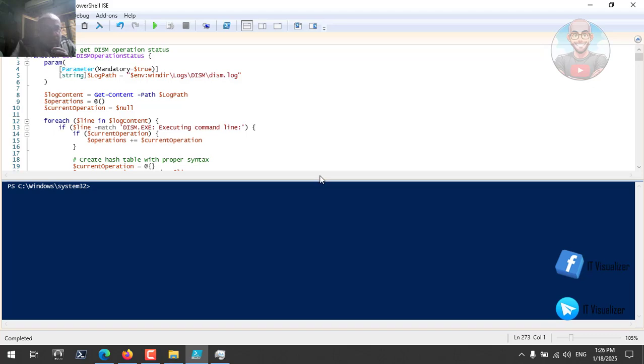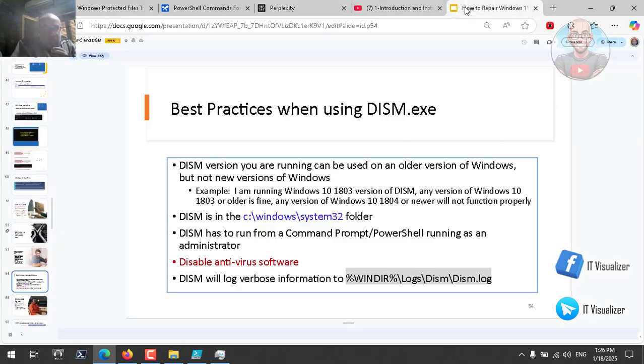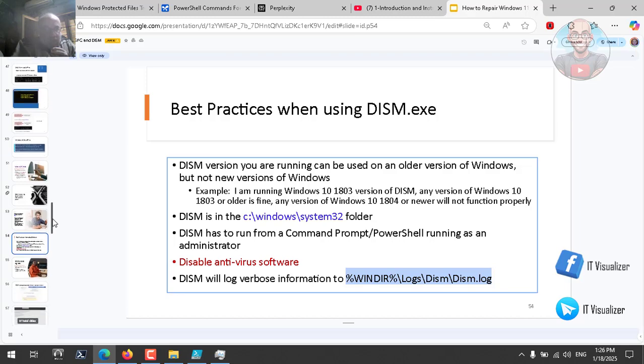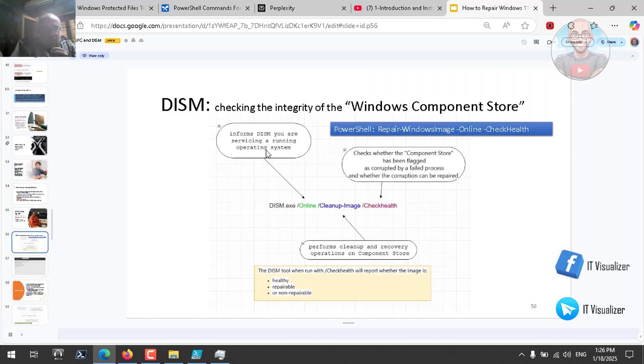Anyway, we can see there are a lot of things we can do with DISM, and it's very useful for getting information from this utility. We will see how we will use it later. Anyway, we can continue with our scenario here. We can see that DISM creates log files. Here it is. It's useful for troubleshooting and command errors. So that's good. We have seen how we can use different scripts to analyze DISM.